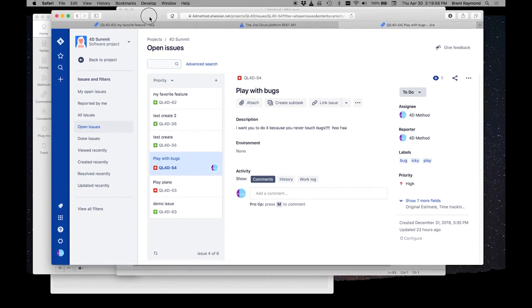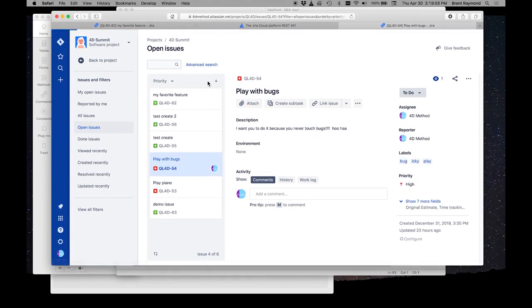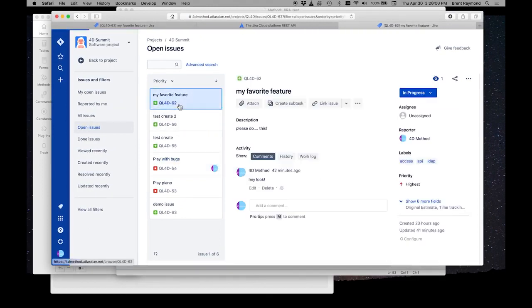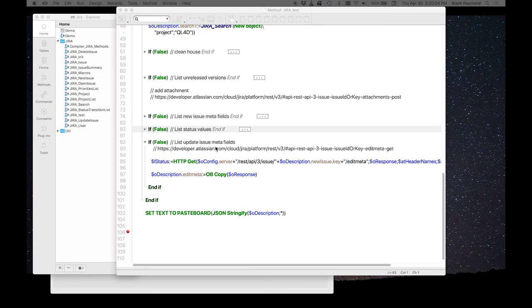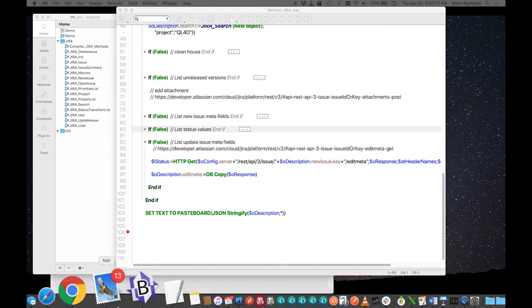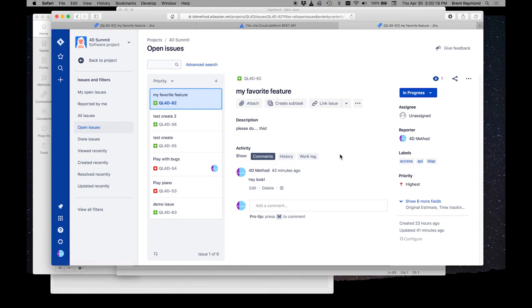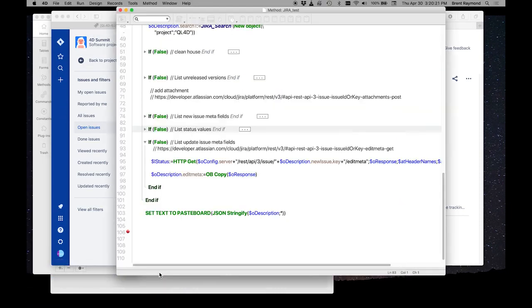Okay, that's it for the demo. Have fun. There's a lot of potential here for being able to tie your code into the issue tracking system and having the issue tracking system link back to your code. It's very, very exciting.